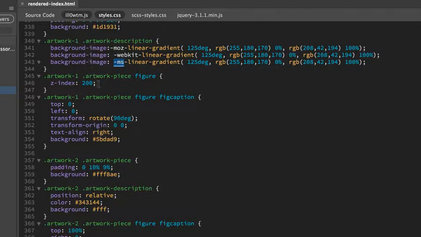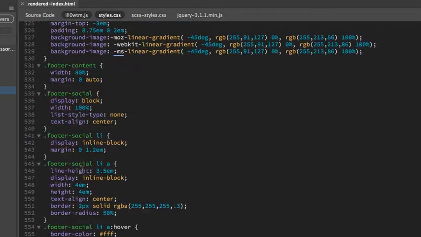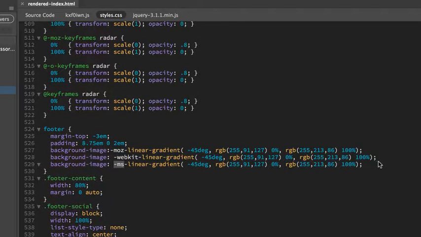And we also have to repeat quite a lot of it down here when we talk about the second bit of gradient we saw. And further down, again in our footer. So we're repeating this Moz, WebKit, Microsoft browser prefixes over and over again. And this makes it a really good use case for a mixin.